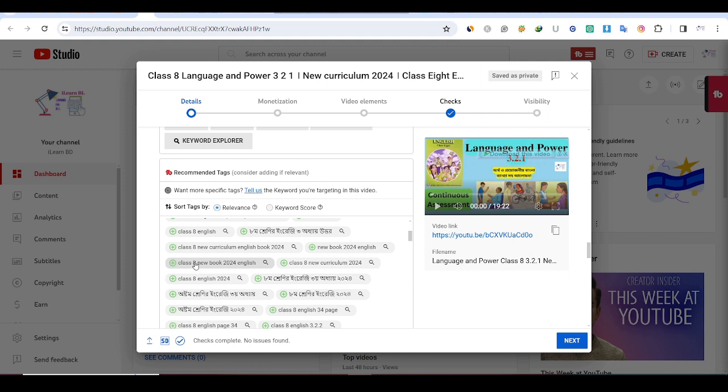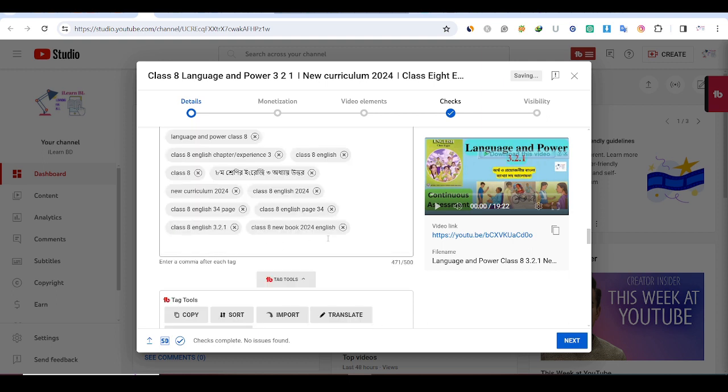If I put here class 8 new book 2024 English, if I press that, it will come automatically to the tag box, and you can use these tags effectively.